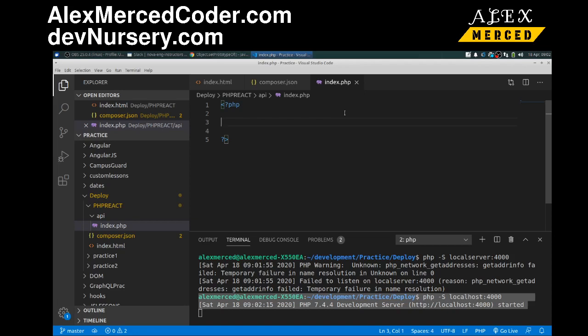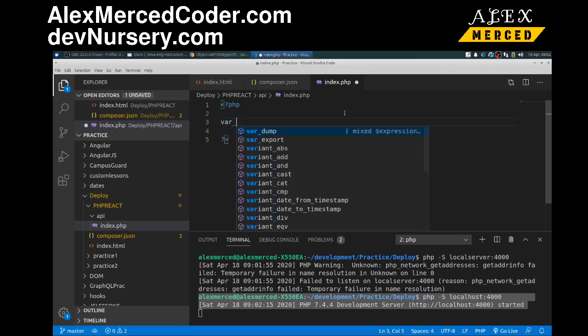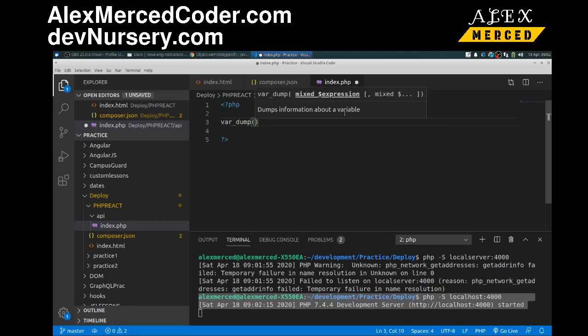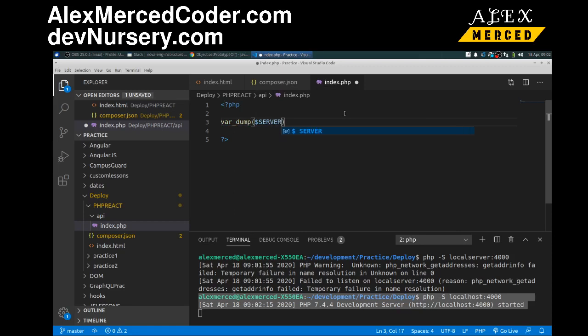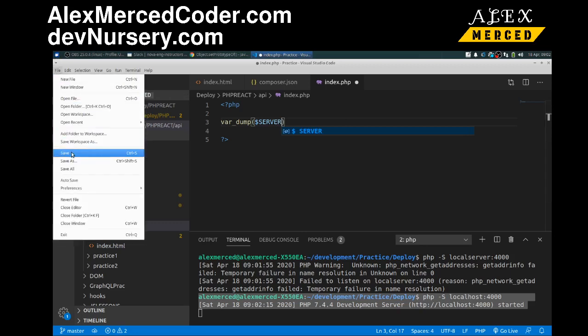And there's a couple different ways we can do this, but first let me just show you these objects. So we're going to do a var_dump. That's how we can dump complex variables onto the screen. And we're going to do a var_dump of this server variable. This server variable should have what type of request it is, a lot of data about the request. So let's hit save and take a look at it.